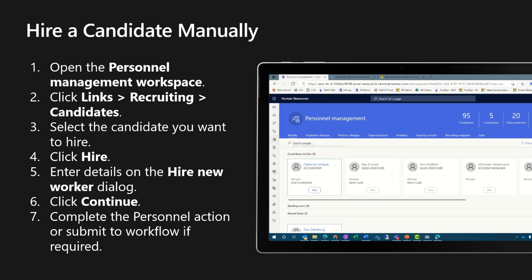Keep in mind that personnel actions are optional. You do not have to enable those. And so the process flow that you find here might be slightly different depending on whether or not you're using personnel actions and or the workflow for personnel actions.